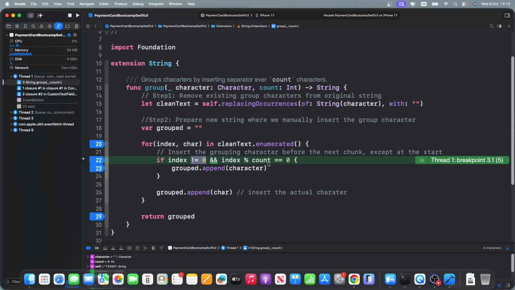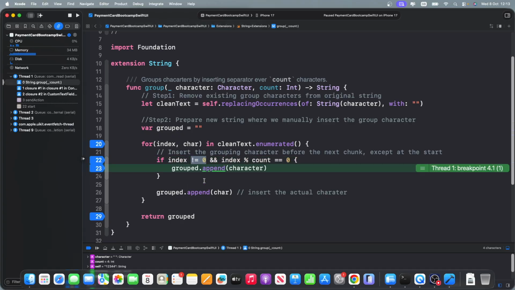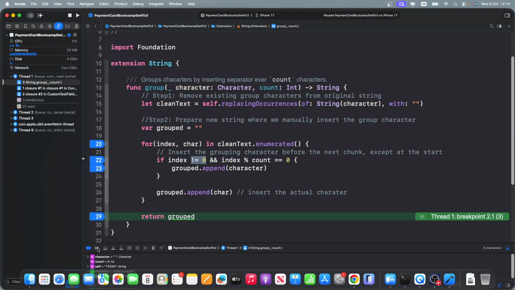Can 0 be divided by 0? No, it's a mathematical error. 4 divided by 4, remaining is 0. So our character is an empty string. Enter the empty string and return grouped, which is actually, now you can see 1, 2, 3, 4, an empty string, and 4.